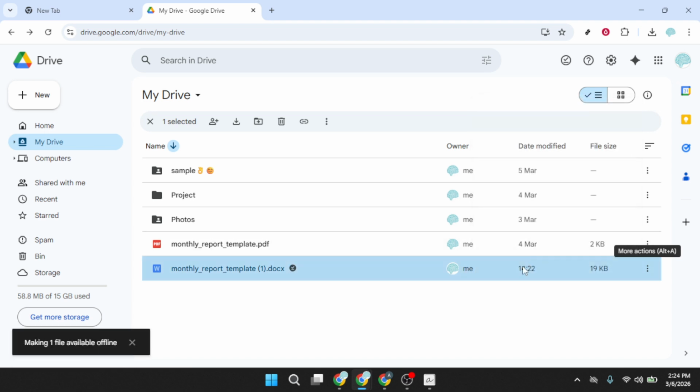You'll typically see a small indicator or confirmation that the file is set. Repeat this for any other files you want at your fingertips. This is especially handy before a flight, a commute, or anytime you expect spotty service.